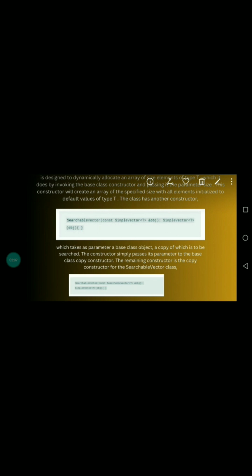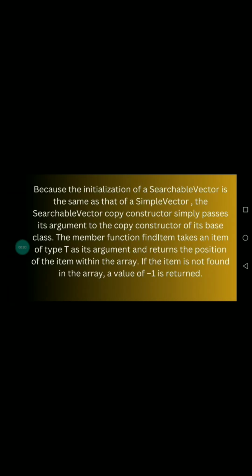The remaining constructor is the copy constructor for the SearchableVector class. Because the initialization of a SearchableVector is the same as that of a SimpleVector, the SearchableVector copy constructor simply passes its argument to the copy constructor of its base class.